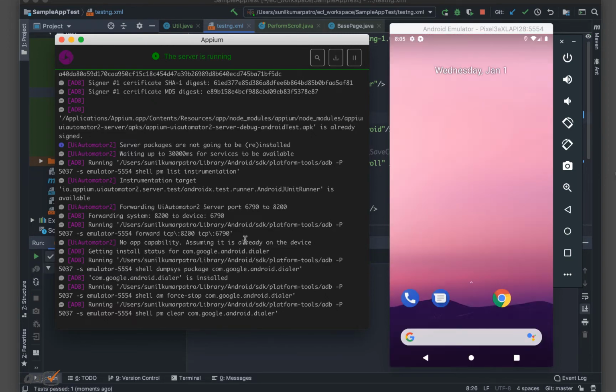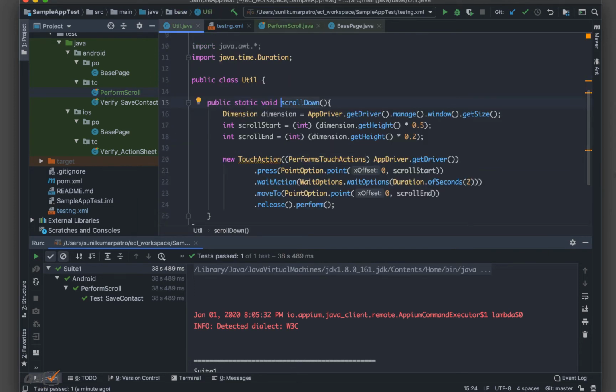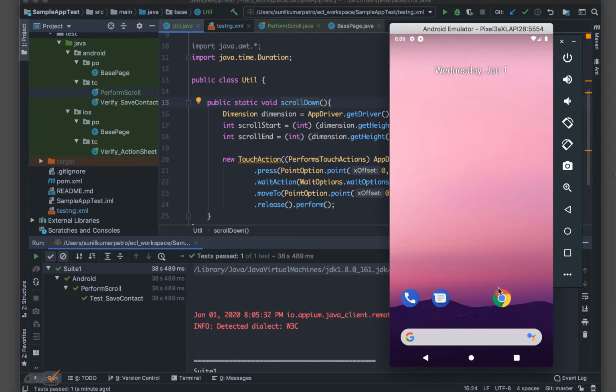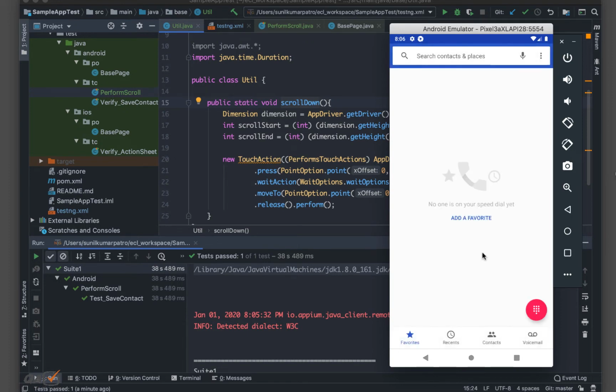Okay, so as you can see, it scrolled, and the same scrolling method, whatever implementation we have done, is applicable for both Android and iOS. But there is a thing. Let me open the app again. So this is a basic scroll, as you can see.